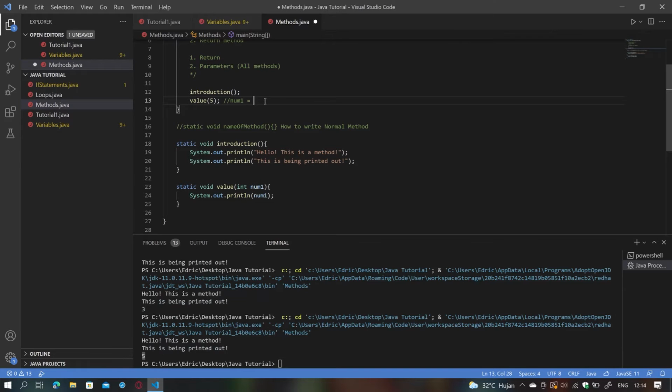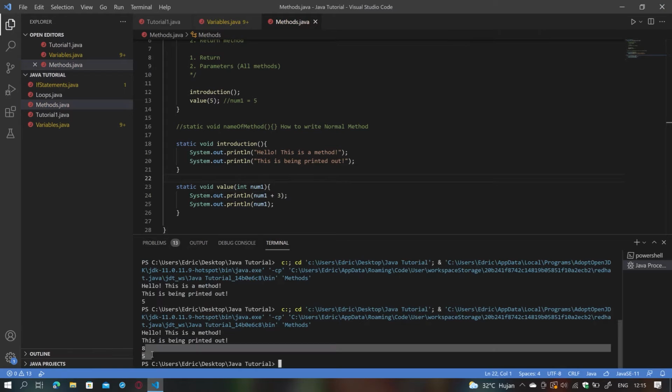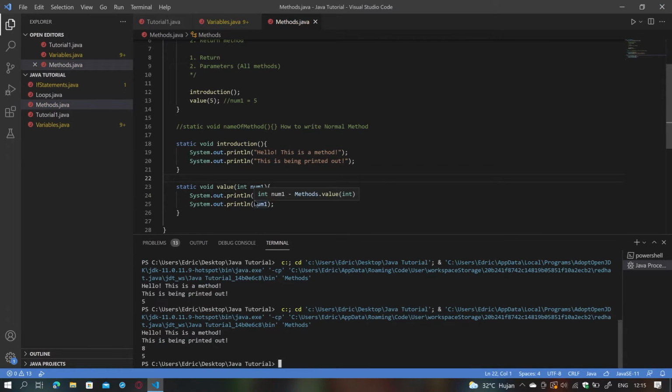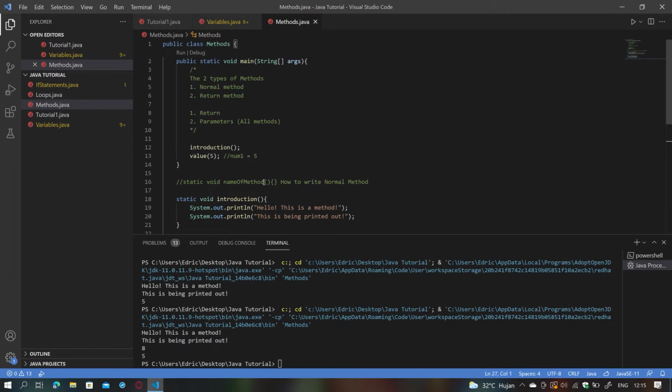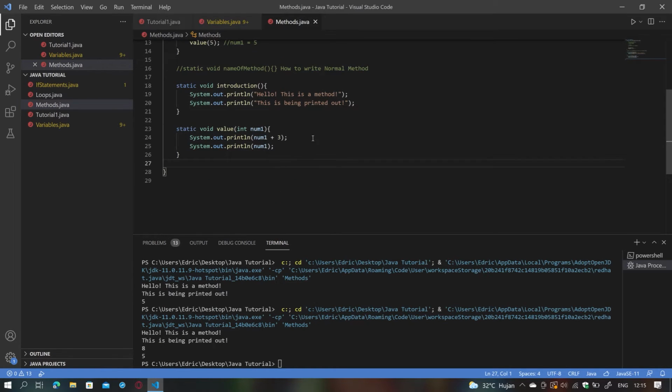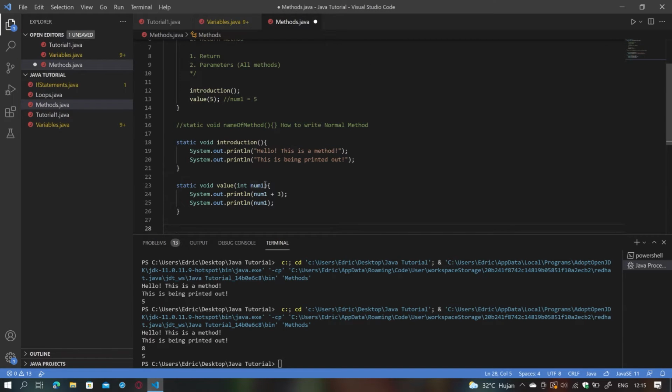So yeah, this is the use of parameters, which is to pass down values inside of a method to undergo manipulation. And of course, you don't need to only print num1. You can always do num1 plus num2 or num1 plus 3. So you can always do manipulations towards it so that you can get a certain value. And this will be much more effective inside of a return method. Anyway, I think that's it for parameters.